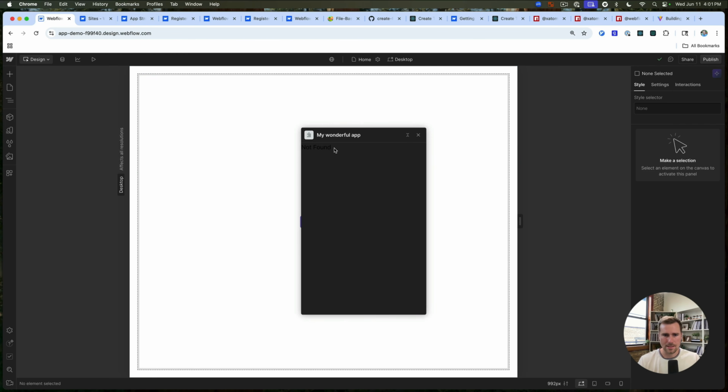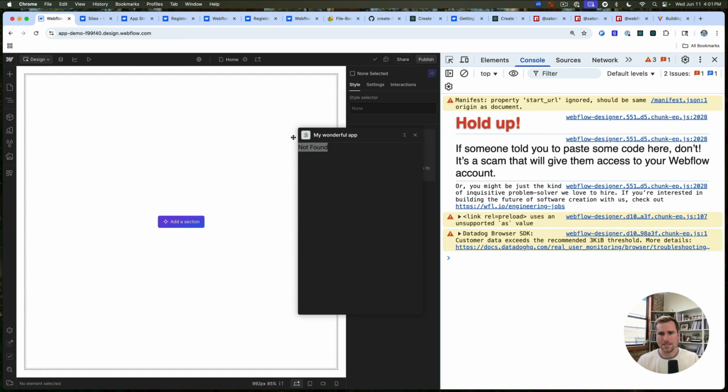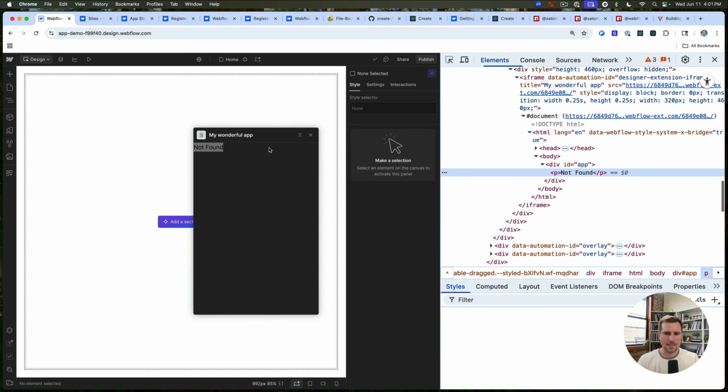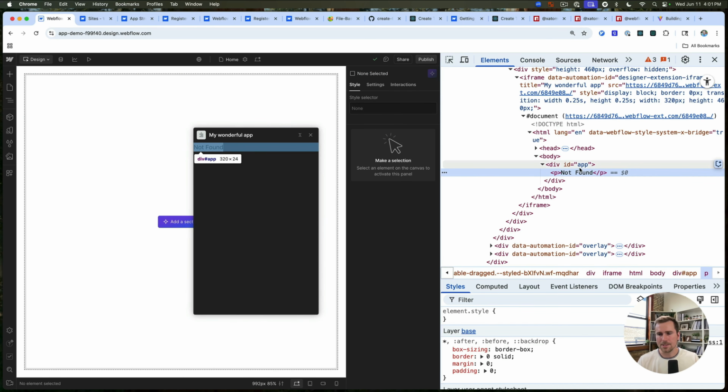And we can see, if I highlight it, we got something different. Still not good, but different. It says not found. So what is happening here? If we inspect it, we can see that the React is properly rendering on this root element. It's just saying not found.